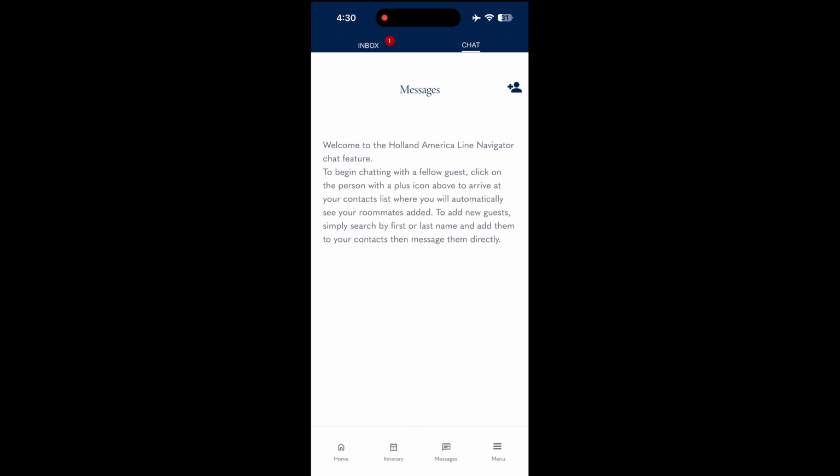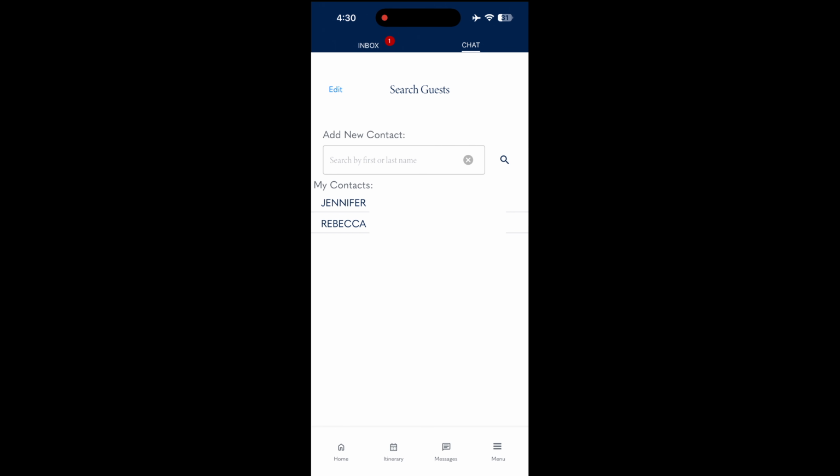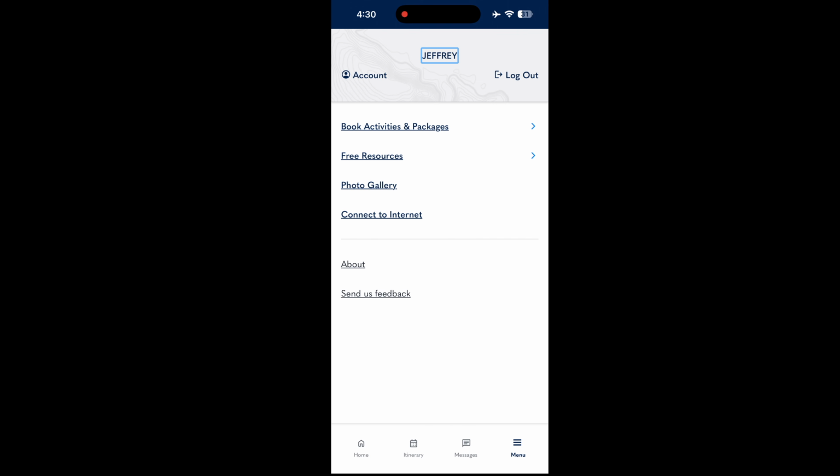You can also do some messages in here if you wanted to. You can add some guests that you want to message inside the app. Honestly, we never do this because we all have the Have It All package and we just use our phone carrier to do the messaging through the Wi-Fi. I find it's a little easier to do that for us in that case. And you can get to this page here.